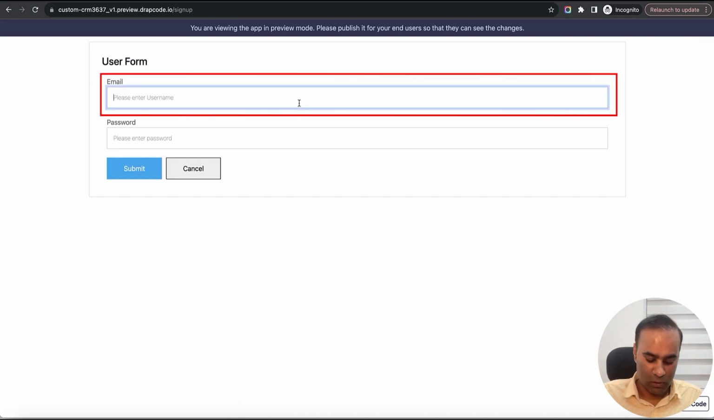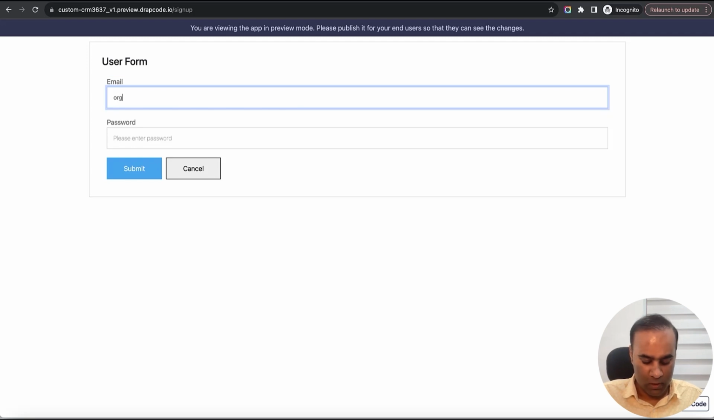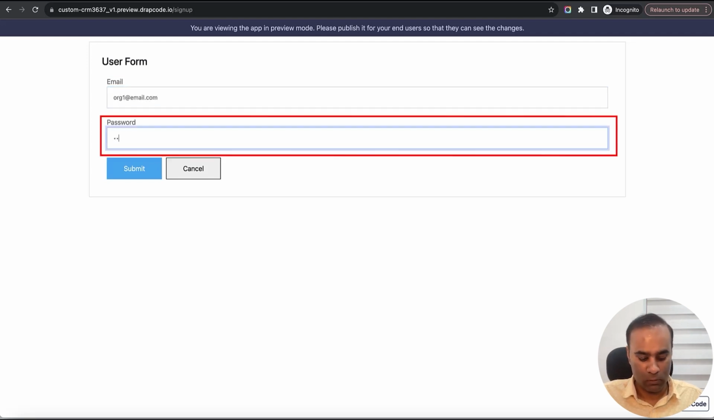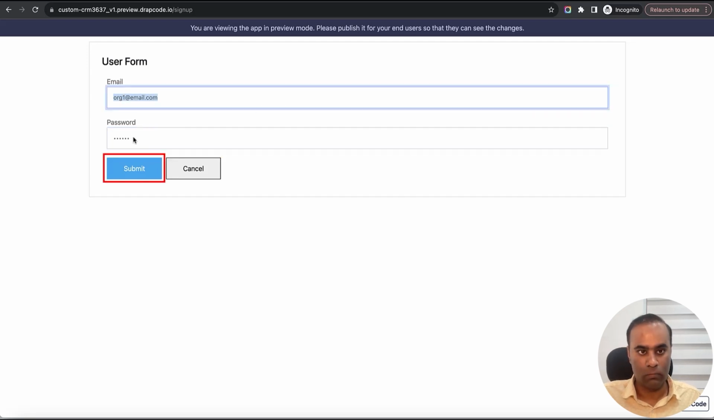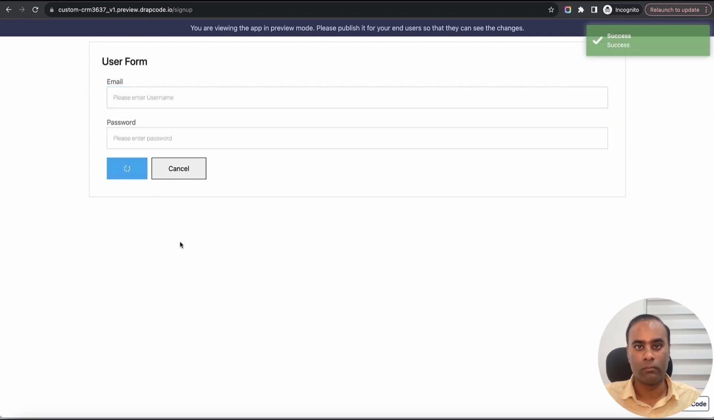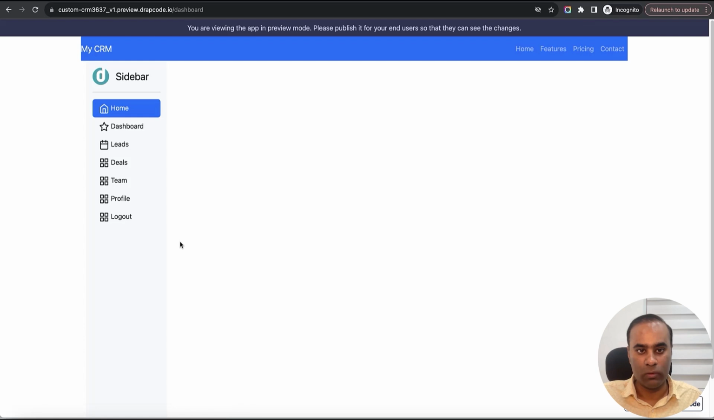So I'll say user, let's say org1@email.com and password. I'll just submit. So this will do a couple of things. It will create a user, it will create a tenant, it will log into the user and take us to the dashboard page. So let's just submit. Success. Login, redirected to the dashboard page. Nice. So basically everything happened.